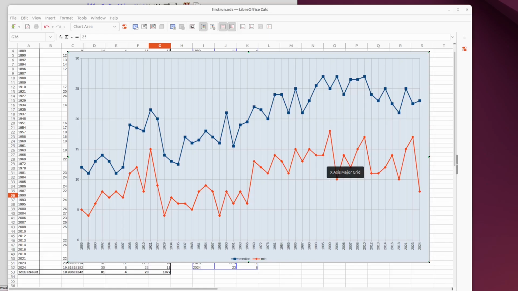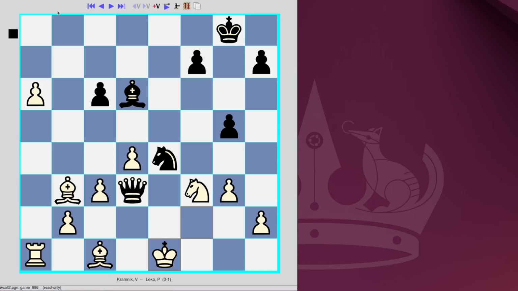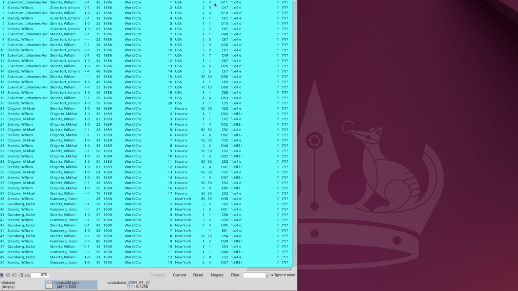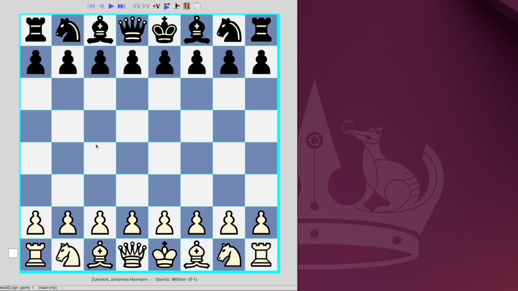Because actually, in some matches, opening prep has decided, not the match, but a particular game. I've picked a number of games I want to look at. This Kramnik Leko one is the last game we are going to look at, but we're going to start with game one. This is the database of all the World Championship games, so we're going to go to the very first game.